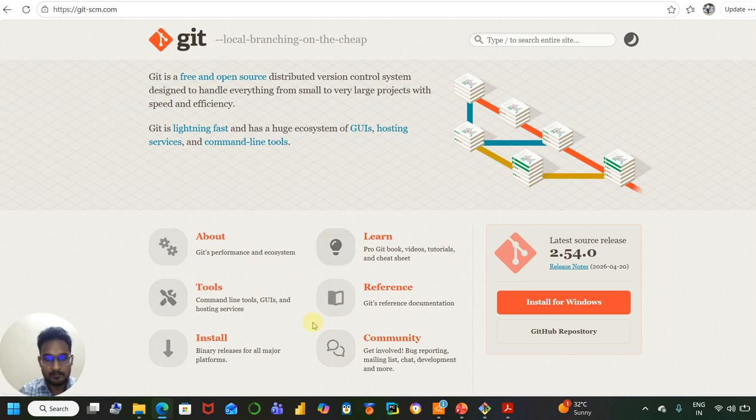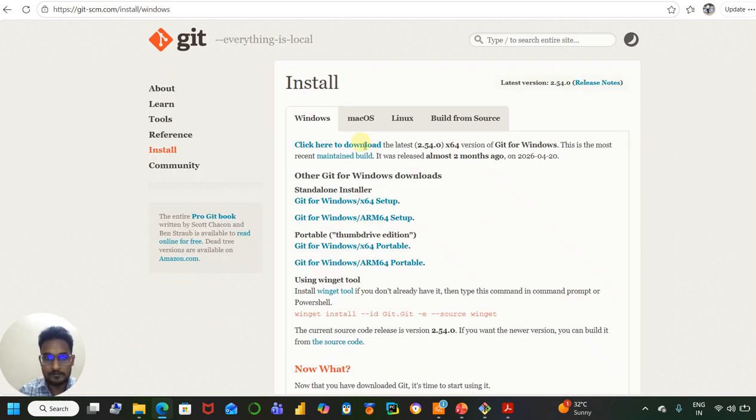This is the git setup. Okay, and install for Windows. Click to install for Windows. So click here to download. The latest version is 2.54.0, the x64 version of Git for Windows.